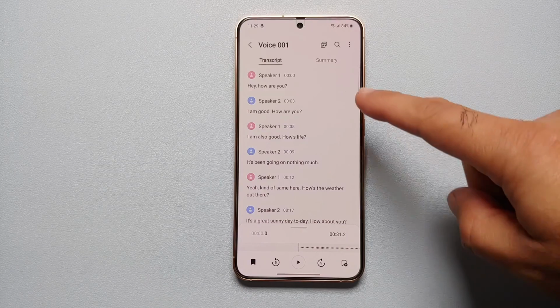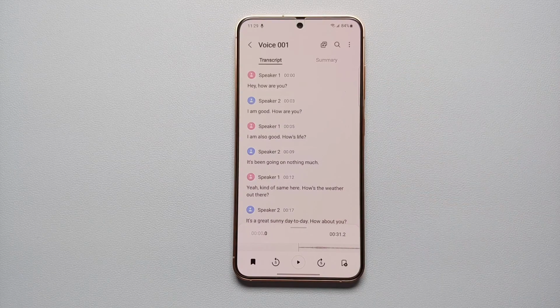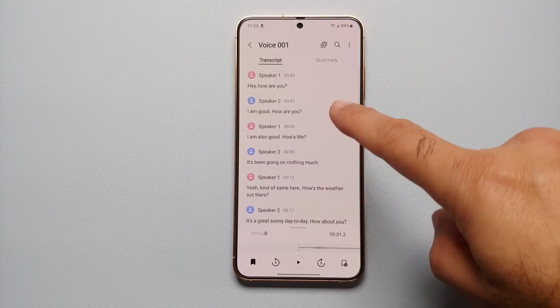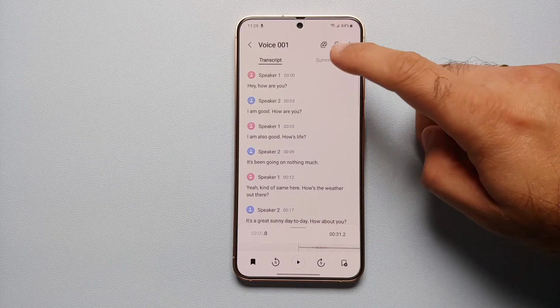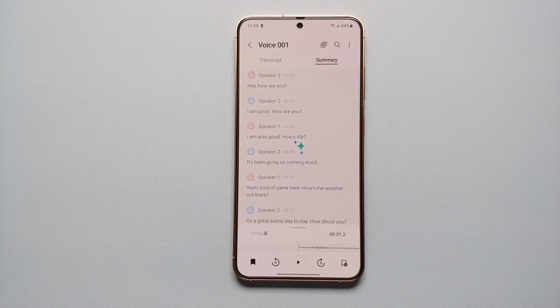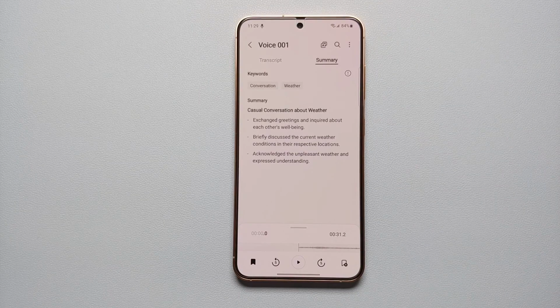But the cool feature is it recognized two different speakers having a conversation, as you can see by the labels over here, speaker 1 and speaker 2. Now you can also get a summary of this voice message which we have, again Galaxy AI working, and it is telling us that the two speakers were having a casual conversation about whether they exchanged greetings about each other's well-being, discussed the weather conditions, acknowledging the unpleasant weather, and expressed understanding.